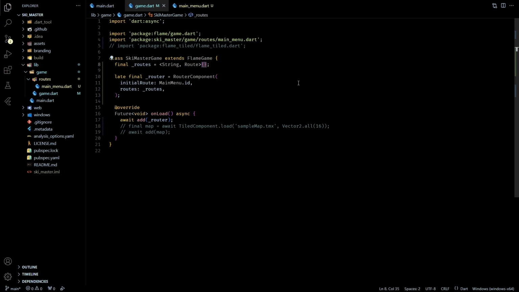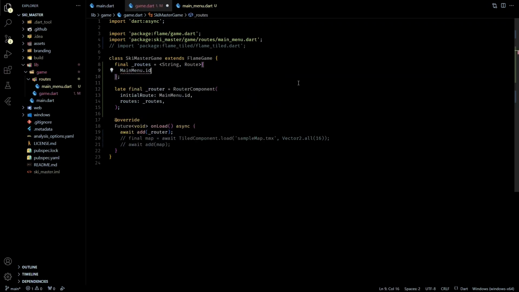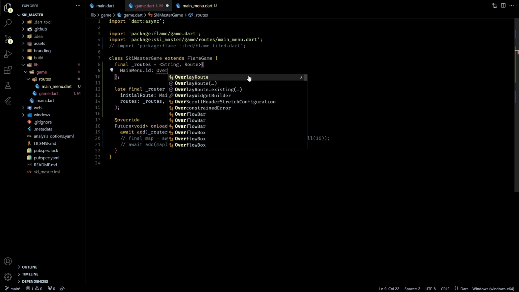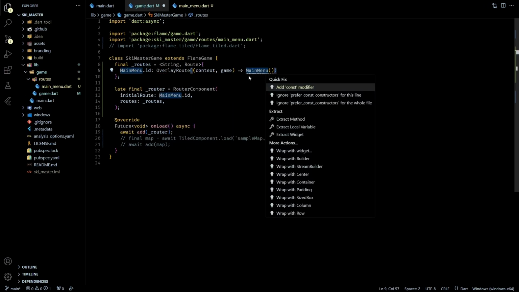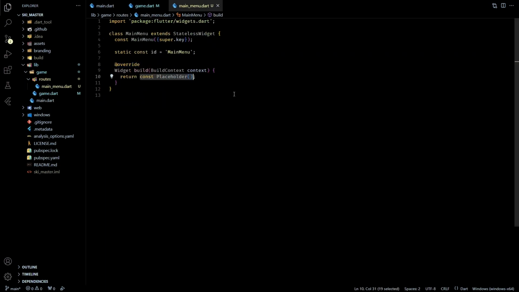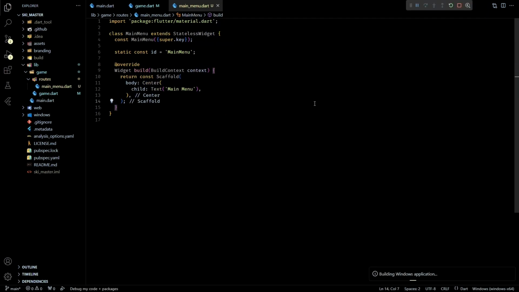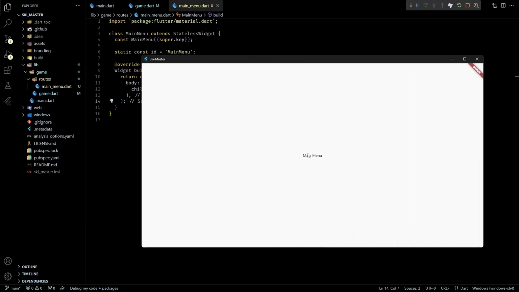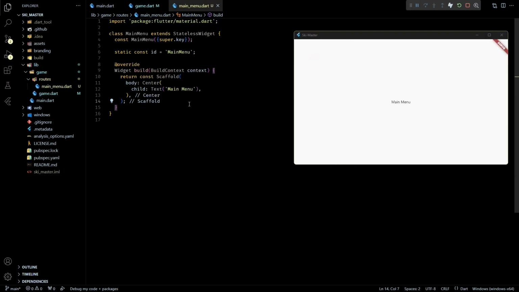And for this to actually work, we'll have to add the main menu route to the routes map. So key will be main menu.id and value will be an overlay route that returns the main menu widget. To quickly test this, let's modify the main menu widget to display a center text widget and then run the game. And as you can see, the text is displayed in the game.